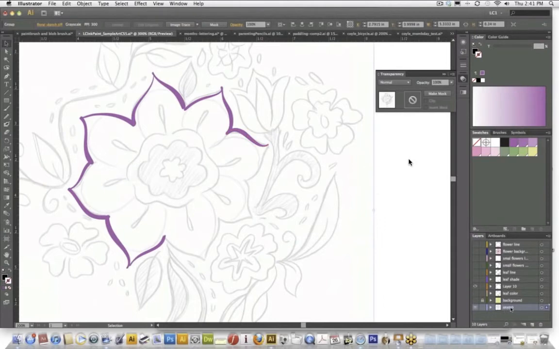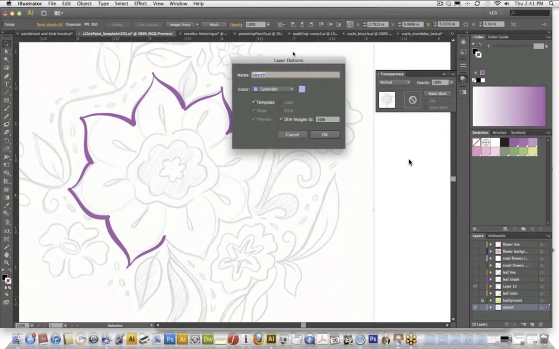The layer here is in italics, so you know that when you double click on it, it's dim images too, at 30%. So there's more than one way to do this. You can give your image an opacity setting just on its own. You can actually transform the whole layer by double clicking on the layer, getting into its options, and choosing to dim images to whatever percentage works for you.